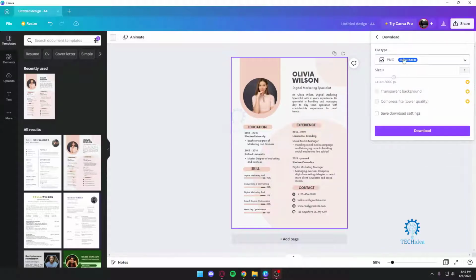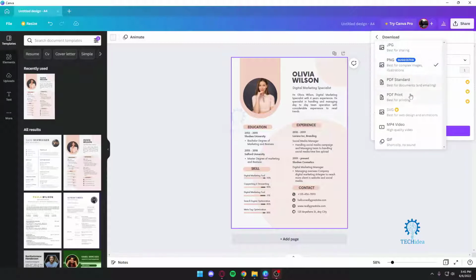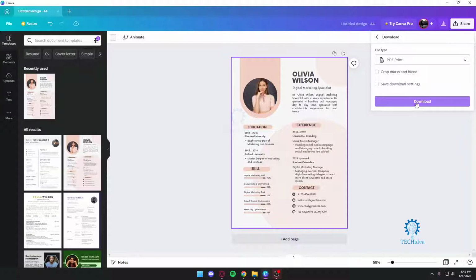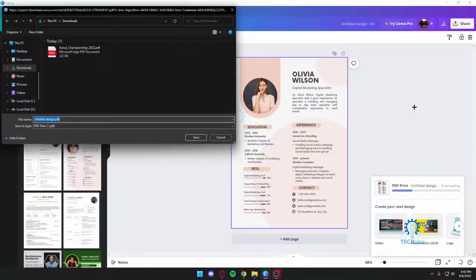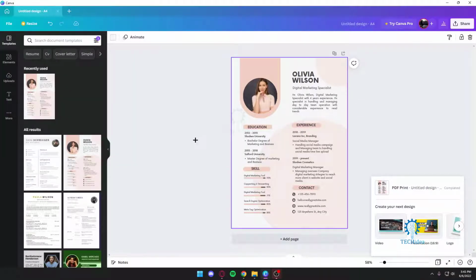Once you press on that, you want to select the type. So now we want to print it, right? So for printing, we want to use the PDF print option. Then you just want to press on download, and then you just want to wait for that download to finish. Over here, it's going to be saved in my download, so I'm just going to press on save.